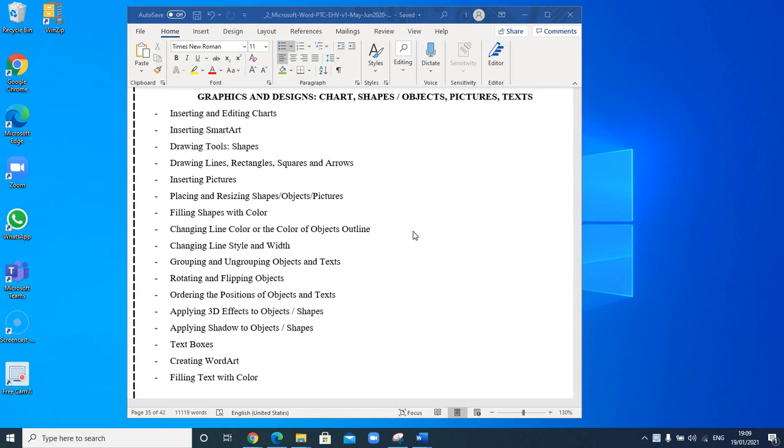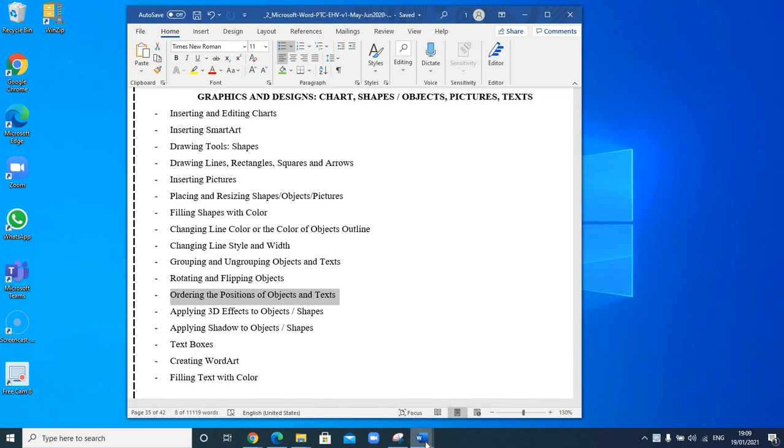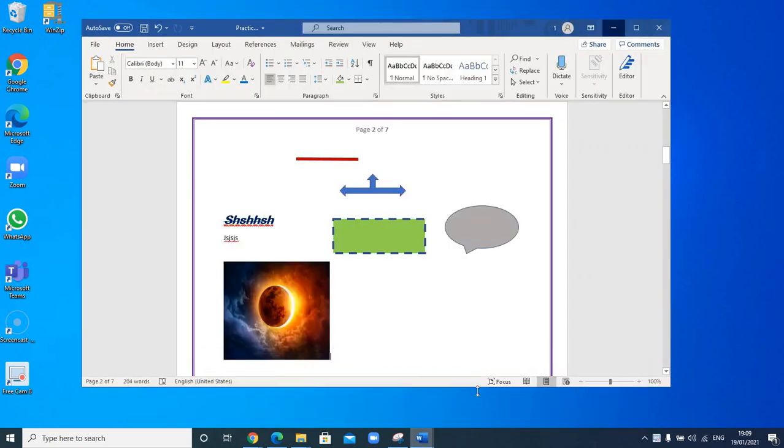In this video we will be discussing further the graphics and design by focusing on two topics. One will be rotating and flipping objects, something we already discussed briefly, and the other one would be ordering the position of objects in text. We'll show you what ordering means, and at the end of the video you will be able to understand what they mean. So I open our practice document.